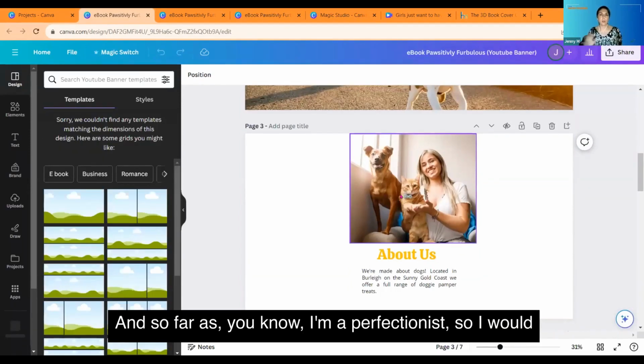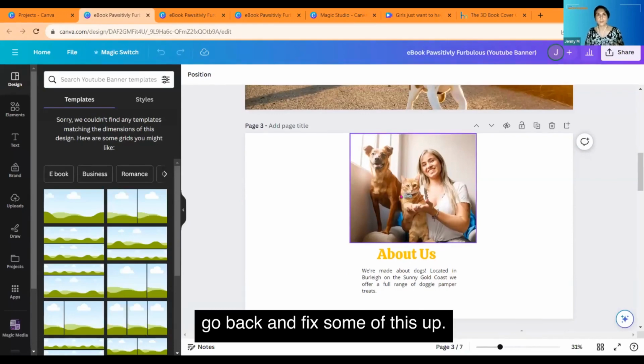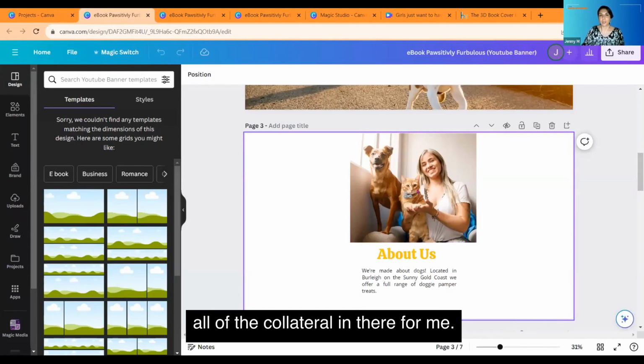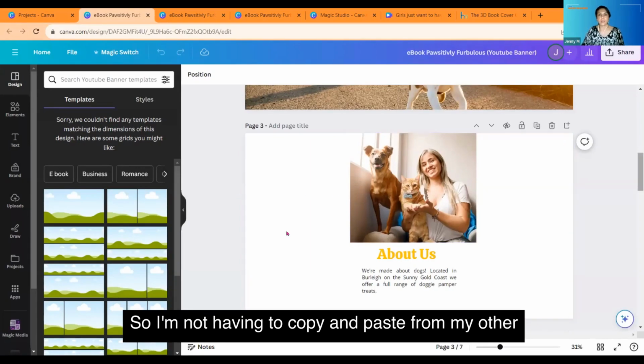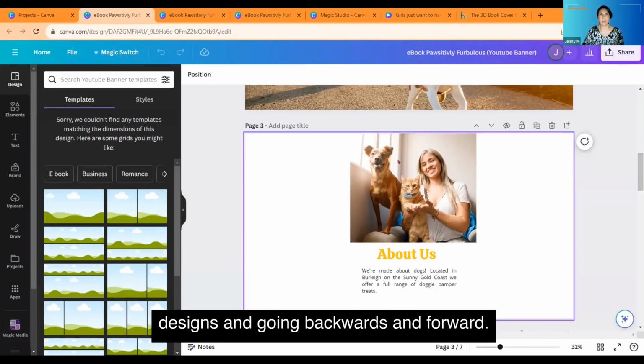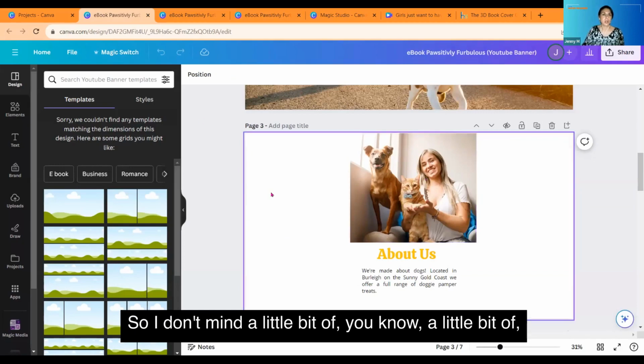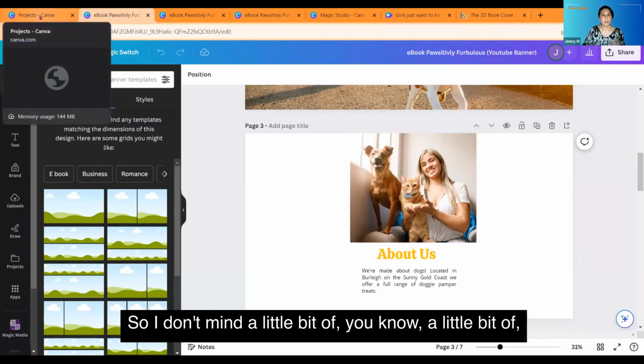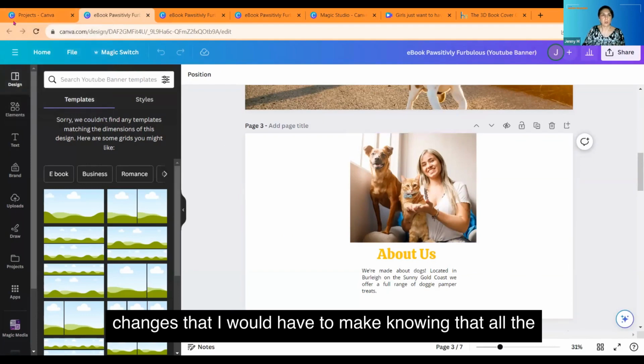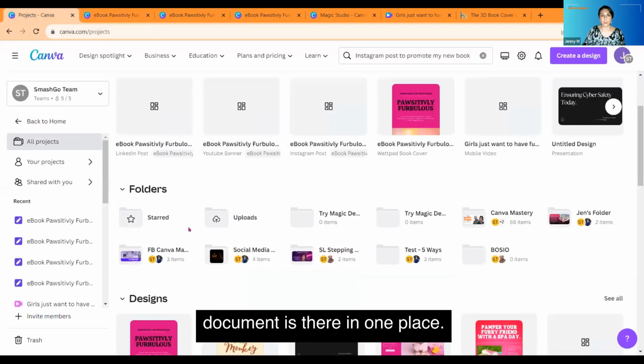So really, it's still a little bit finicky insofar as, you know, I'm a perfectionist, so I would go back and fix some of this up. But what it does is it just puts all of the collateral in there for me. So I'm not having to copy and paste from my other designs and going backwards and forwards. I don't mind a little bit of changes that I would have to make, knowing that all the document is there in one place.